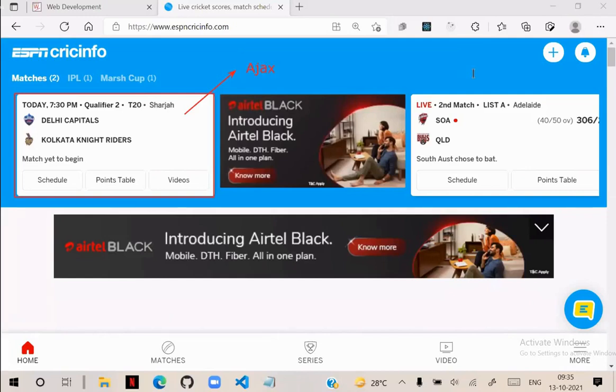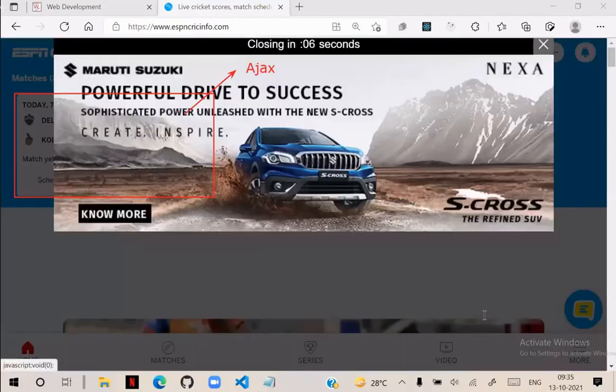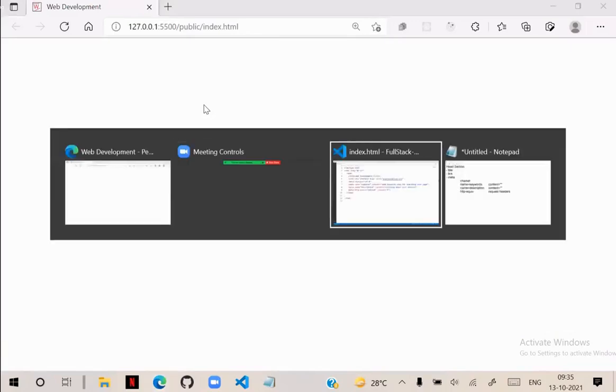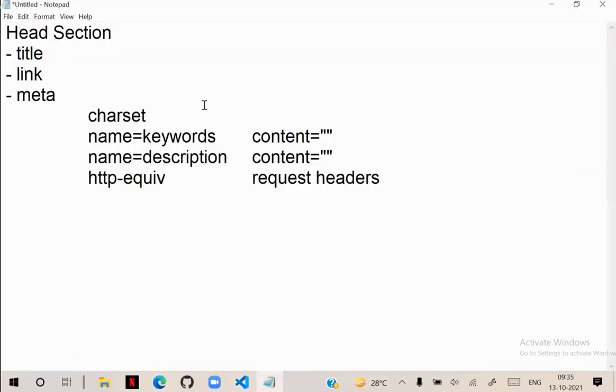So 2 points are there. If it is refreshing and getting the new details, don't think that everything is with HTTP eqv. It depends on the requirements. Sometimes it will be by using AJAX, or sometimes by using the HTTP eqv. So we have this HTTP eqv to refresh. Syntactically, how do you write?